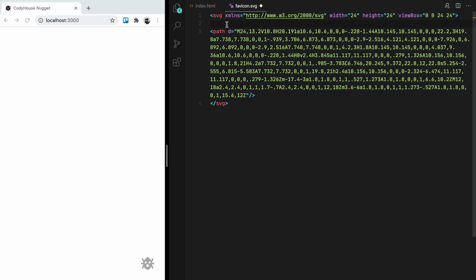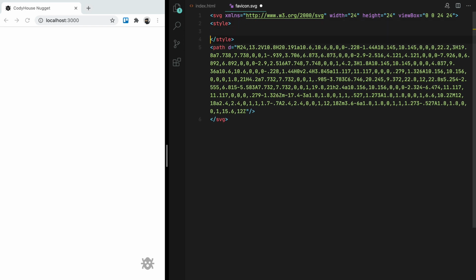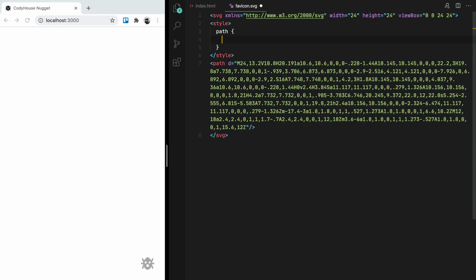But we can change this using a style element. We can target the path and set, for example, fill equal to, just to show you an example, if we set red, now the color of the favicon is red. Now we want to use a blackish color for the light mode, and so we can set this color 21, 21, 21, just because it's not really full black, let's say.